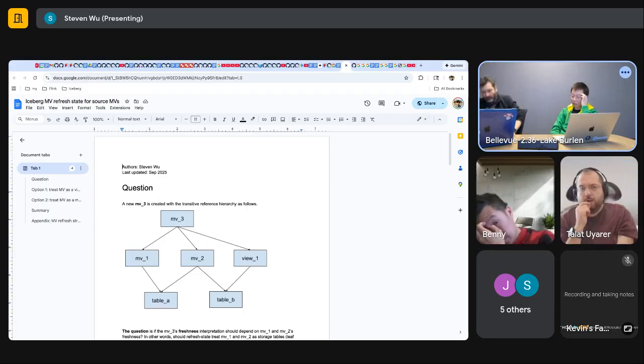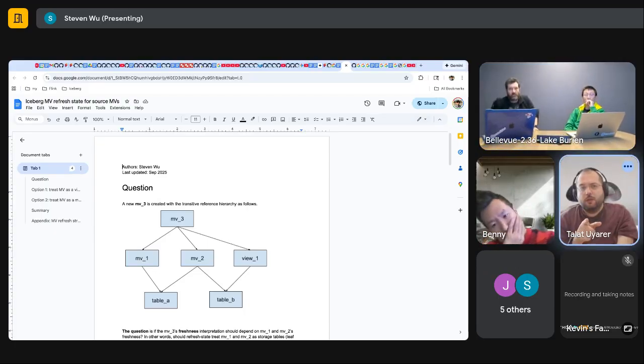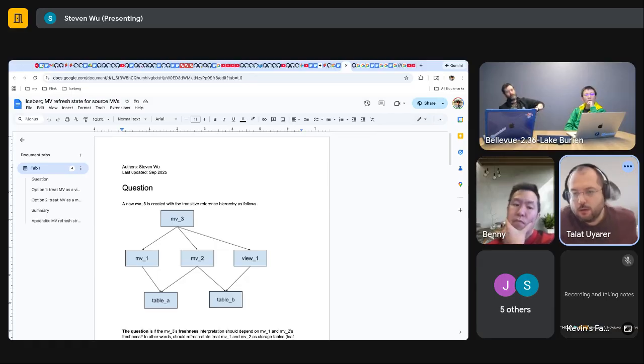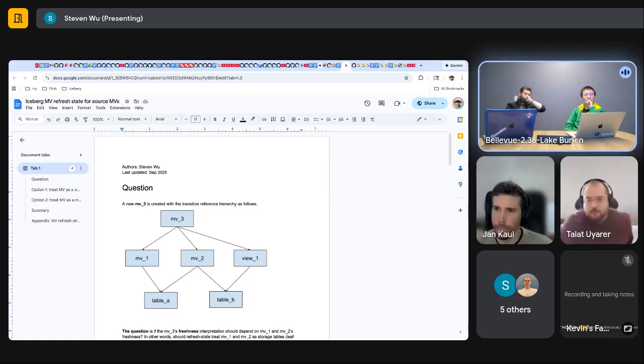Yeah. Steve's question, I believe this depends on the client itself, right? If it's a dumb client, it can directly evaluate the MV1, MV2 staleness for MV3. But if it's a smart client, it can go all the way down and decide in a nested way. I think I'm getting confused here.